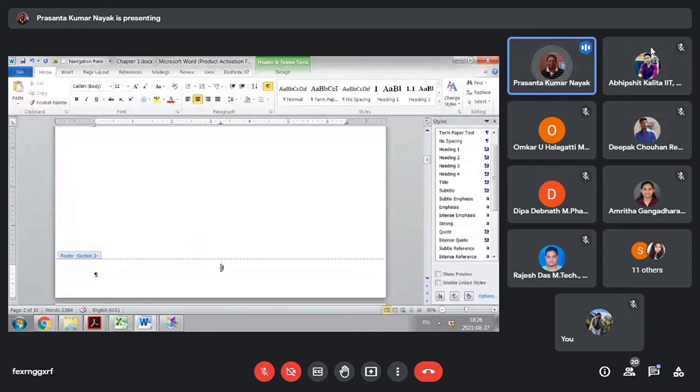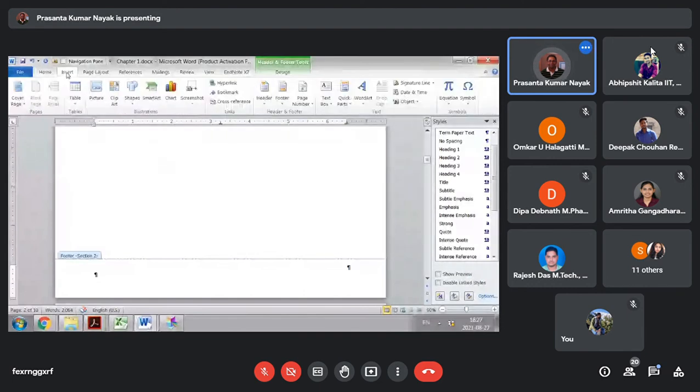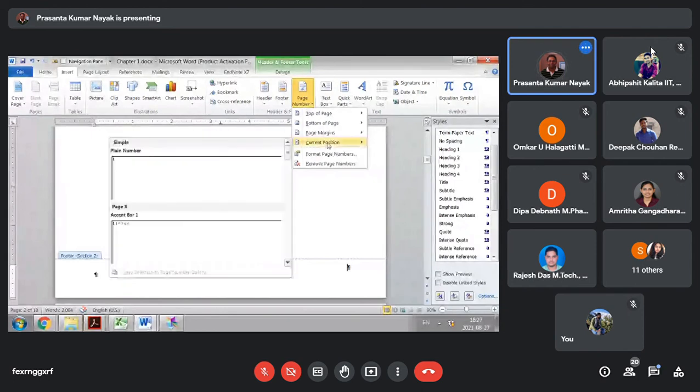Okay, let me put it on the right, and then I'll go to Insert again and go to, can you see, Design tool, Header and Footer Tools, Design? There is Page Number. Can you see? Yes, sir. Then in the Page Number drop down menu, you will see Current Position. Go to Current Position, okay? Because I have put my cursor already where I want. Then the simple plain number I want to choose. I'll choose that one. Can you see it started from 2?